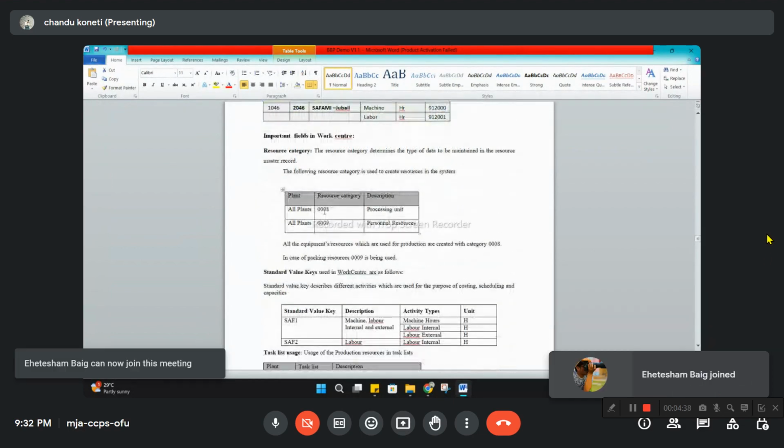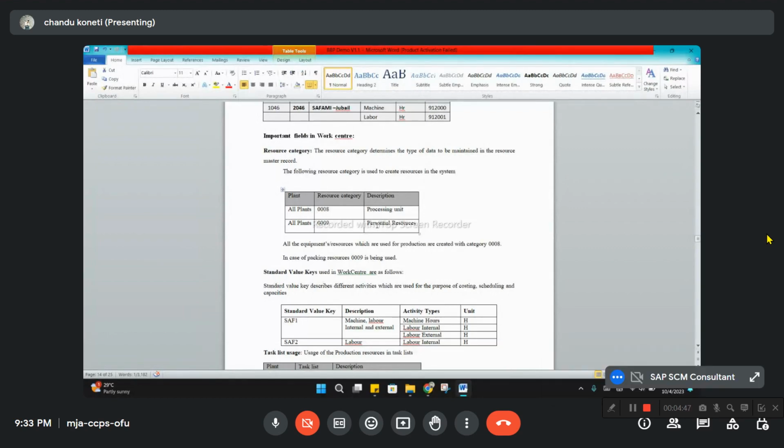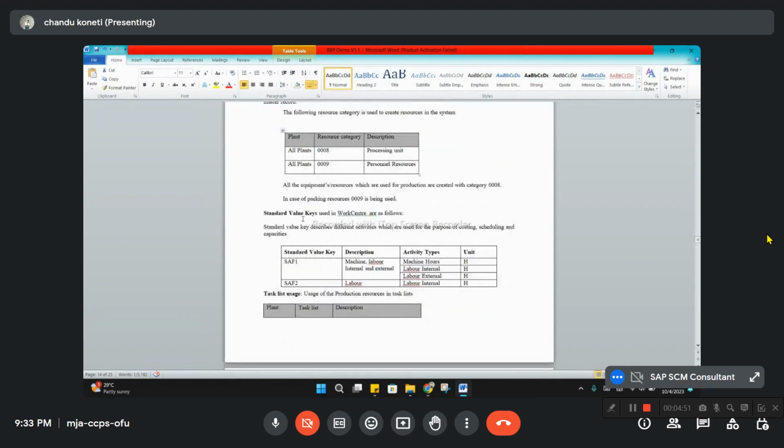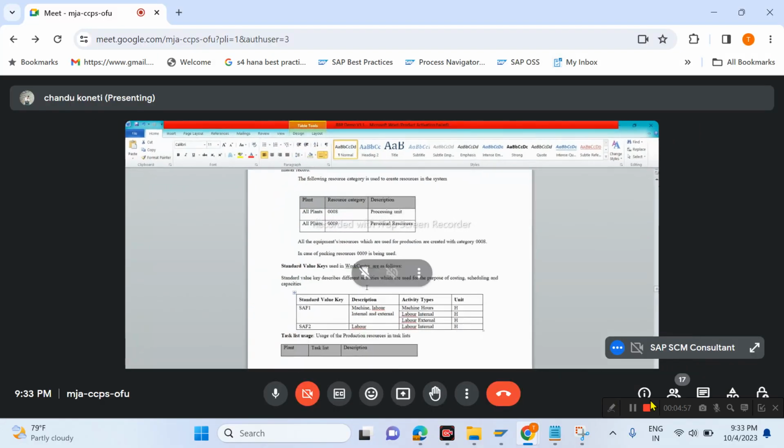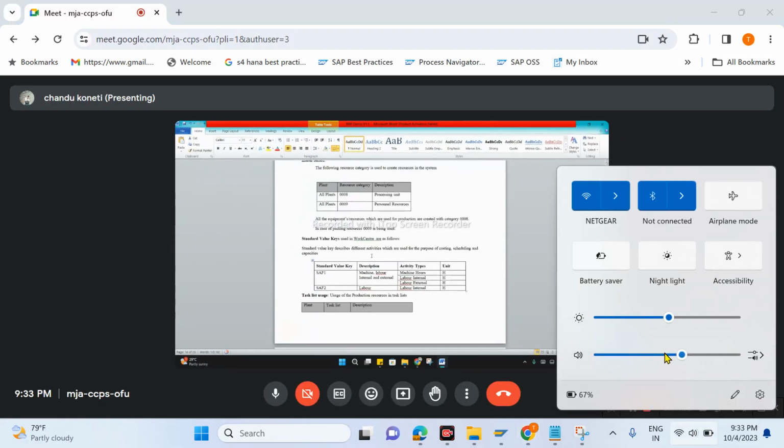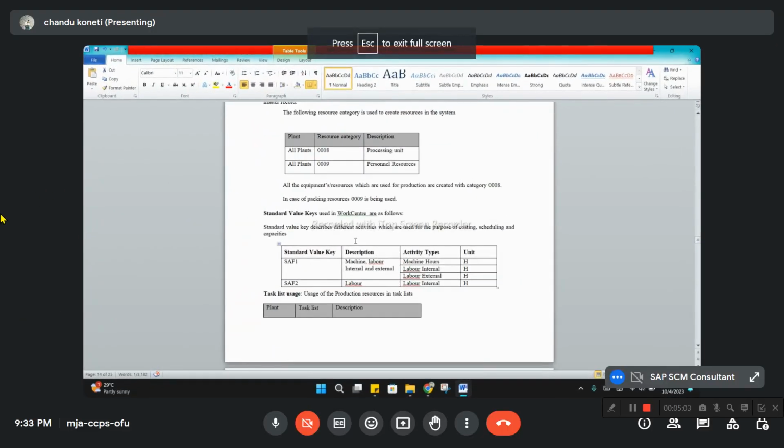And this is basically resource category. In work center, we have a category maintained, like whether it's a group of persons or a group of equipments or like that. So these are just for understanding purpose, and standard value keys for calculating the formulas and what are the parameters that need to be captured. So a maximum of 6 parameters can be maintained. So SVK is an important parameter in work center.